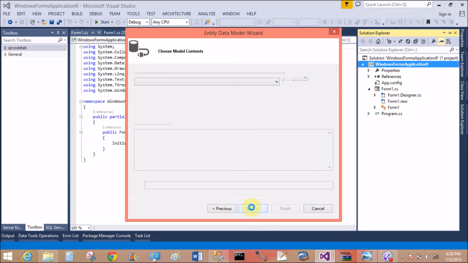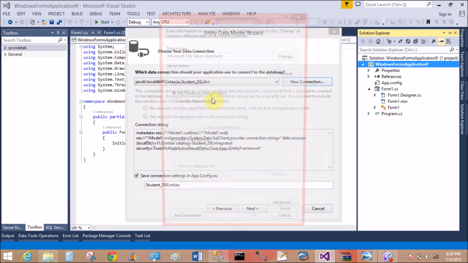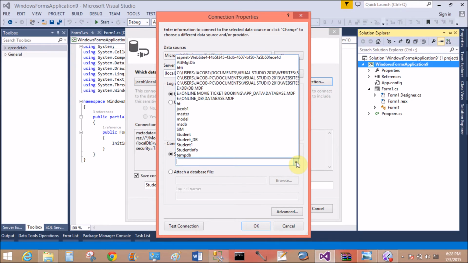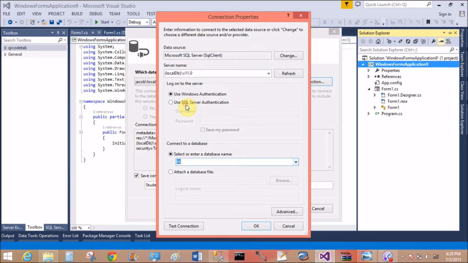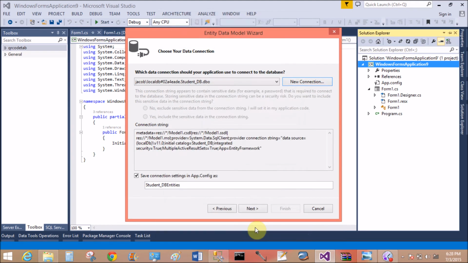ADO.NET Entity Data Model, EF Designer, the name of the database. Now create a new connection with the database. Local db, version 11.0, database is st, create connection successfully.